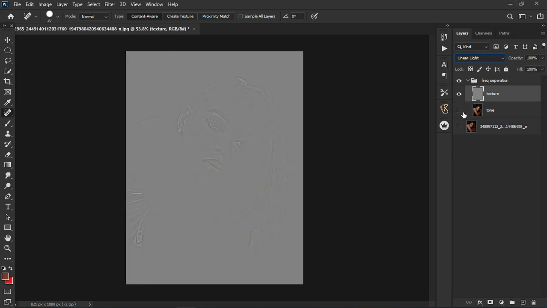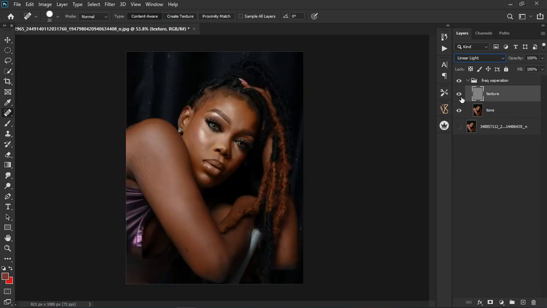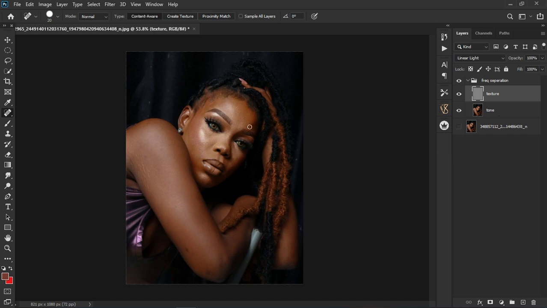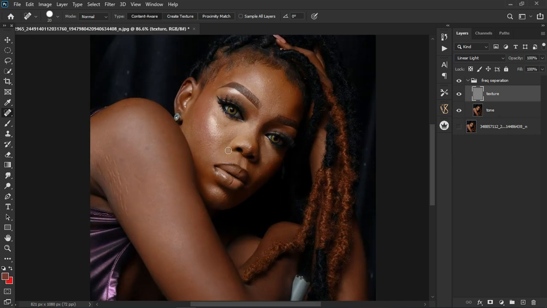Notice, don't turn off any one of them, because if you turn it off, it's going to come back. If I turn off this one, it's going to get blurred. If I turn off this one, the texture will show. So you need them to get the image back. Now you can work on them independently.